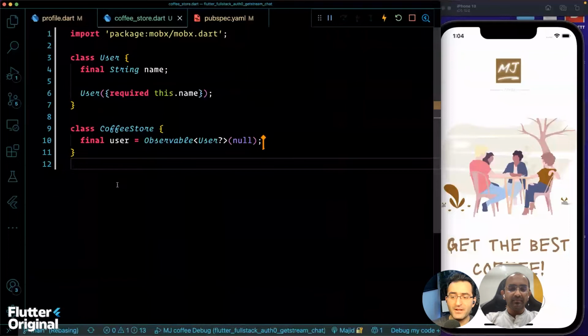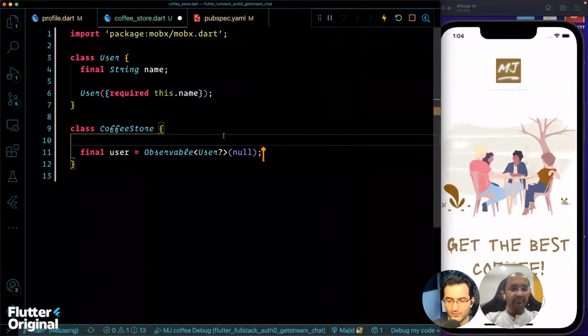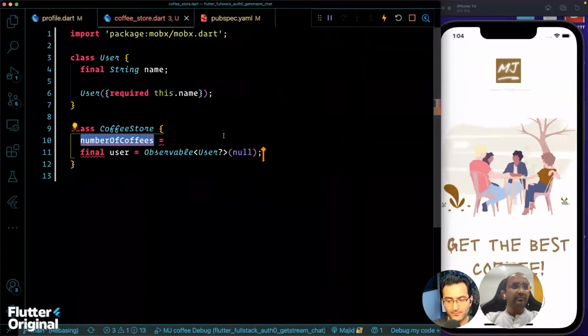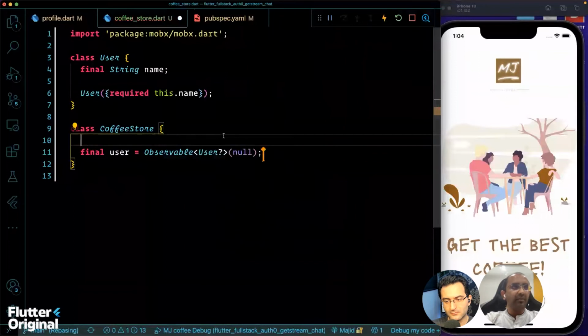Here I have a question. Let's say I have another something here, say the number of coffees. If I want to change this, then it should not be final because I want to change the value of this, right? Well, the way you would do it is you will create an observable of final. So let me just add that over here.